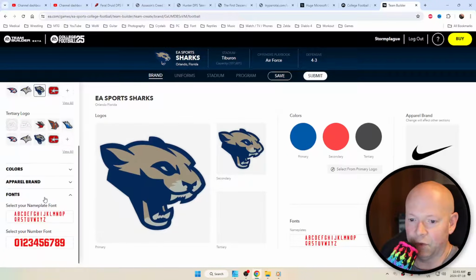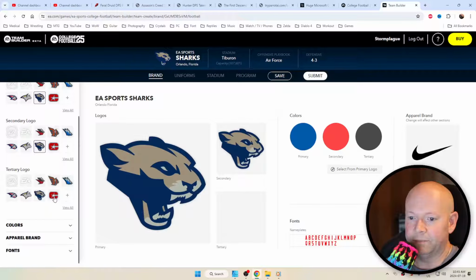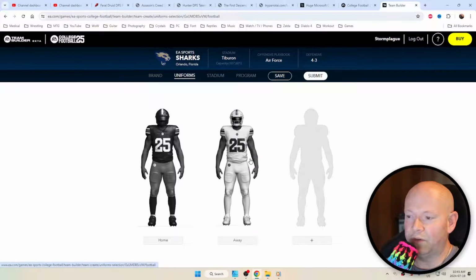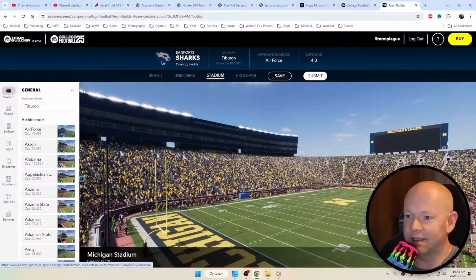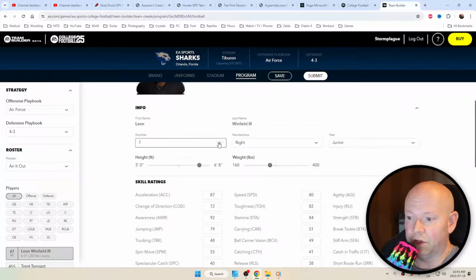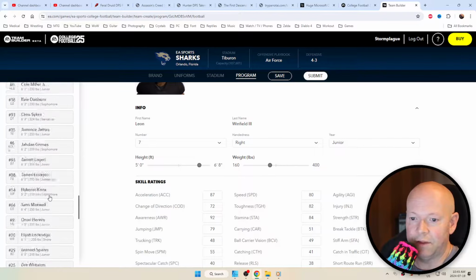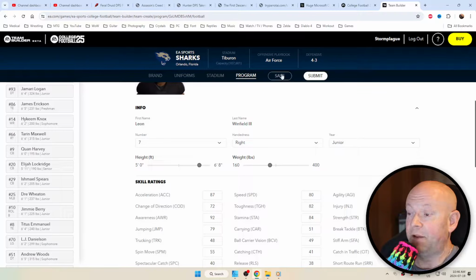So you can click your logo. It's very straightforward, the colors and all that, right on the left-hand side. Pick a few things here. And then from here, you could go to uniforms, do what you got to do, go to stadium, bunch of stuff here on the left-hand side. Then you could go to program. You could look at, you know, your roster, the playbook that you want, the strategy, all that kind of funky stuff. Then you're going to go ahead and click save.